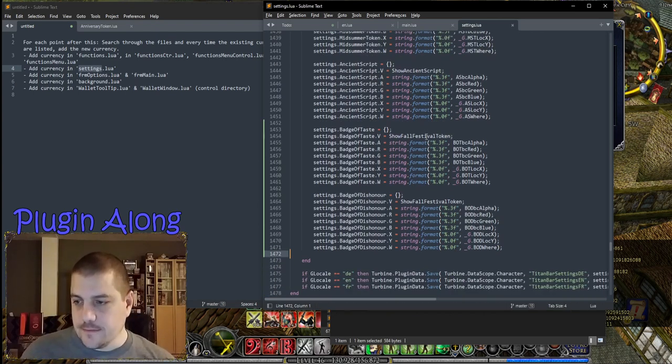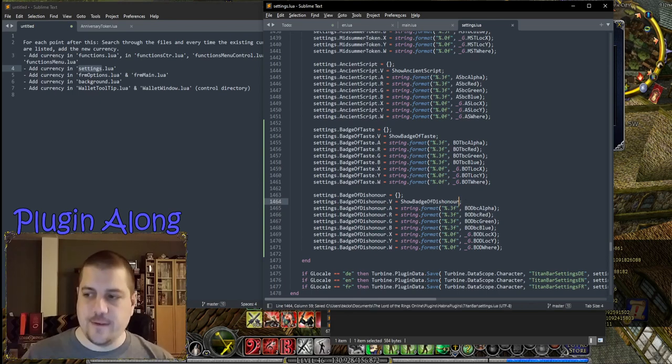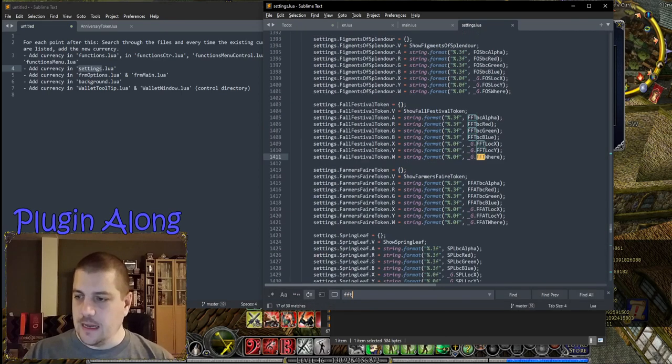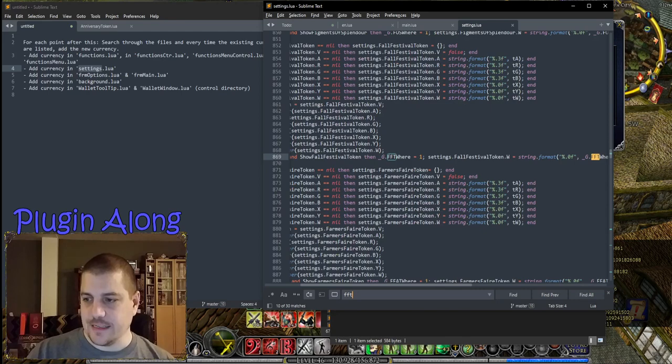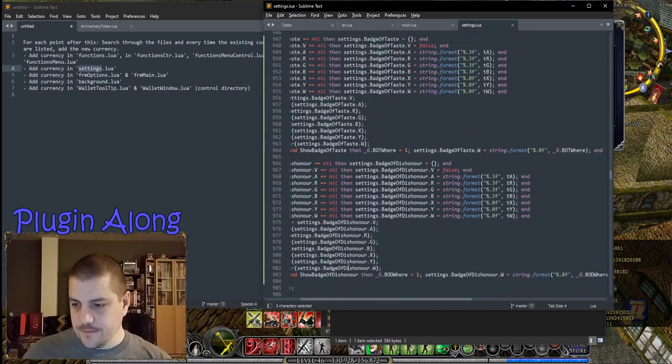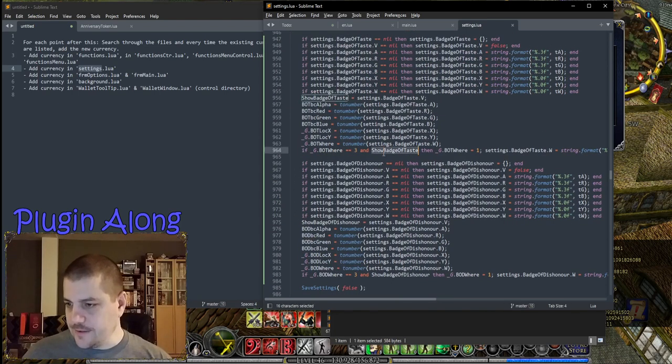Now, there's a show fall festival token here that did not get done. I must have misdone my keyboard shortcut. That's okay, that's why we do a visual here. So we have the badge of taste, show badge of taste, alpha, red, green, blue, location, where, all of that looks great. But that does make me think I should come up here and make sure I didn't do something else. All right, we do have show badge of taste, show badge of dishonor. That's good.